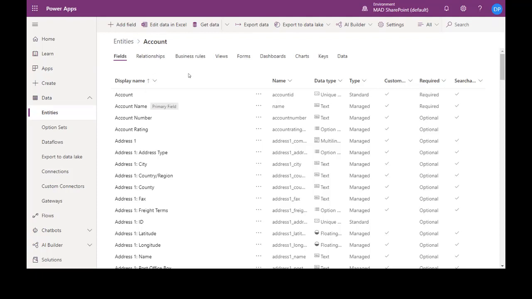There's that what we call metadata, so the data about the data, right? The data type, whether it's text or number, if it's unique, whether it's required or optional, if there's any keys defined or forms defined or views defined. All that's in the cloud in one place.